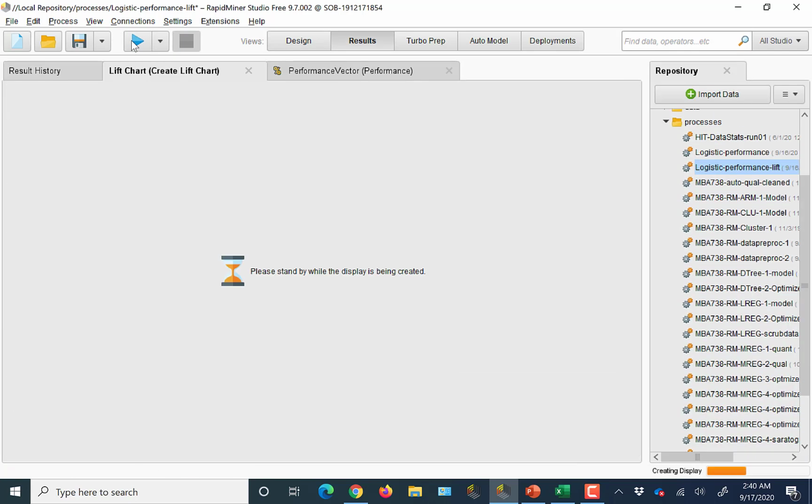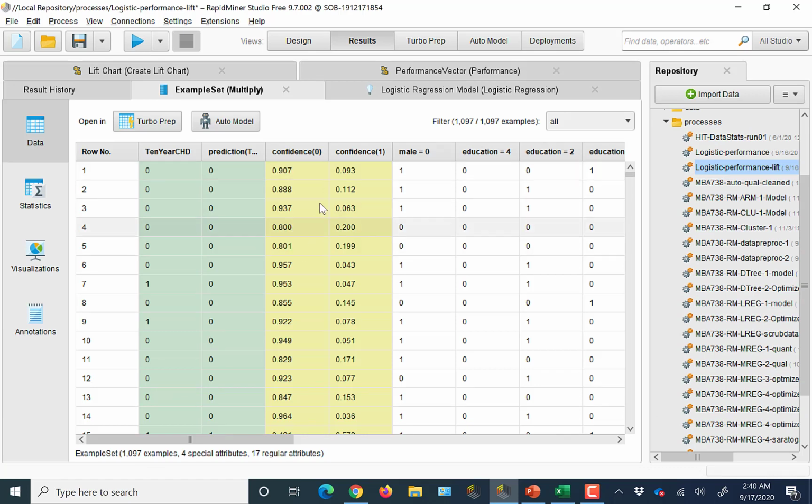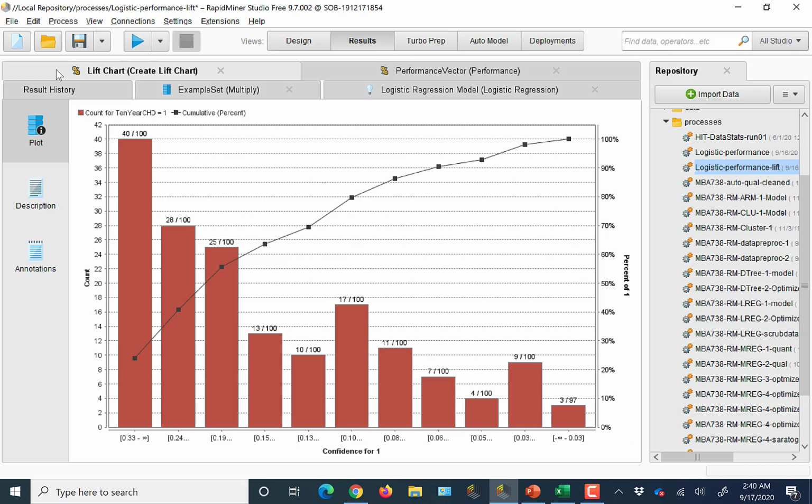When you run it, it generates these predictions from the model, but now our interest is in examining the lift chart. Here's what the lift chart looks like, and that's why you see the denominator is 100 in each of the bars. Each bar represents a bucket of 100. Remember how the observations in this validation data set were sorted by their probability of being in category CHD, or category 1.